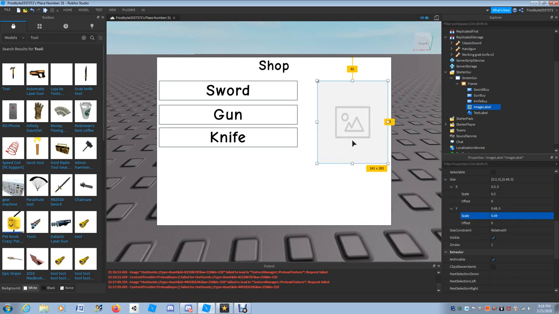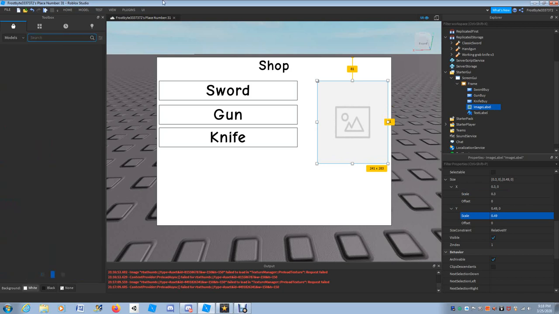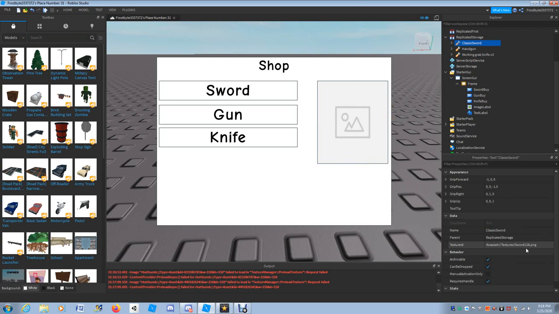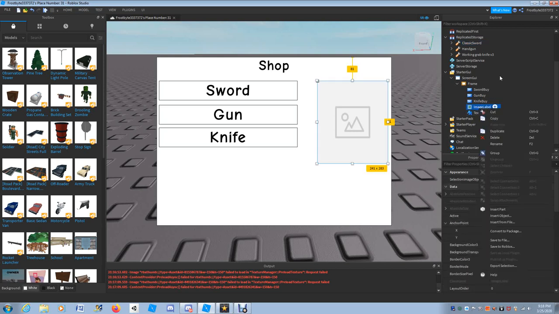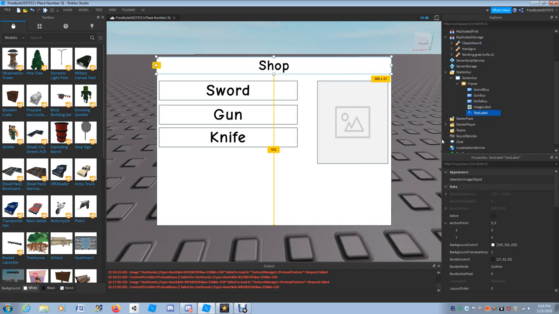We'll just get the classic sword, and then texture ID is just the picture, we'll get to that later. Okay, so I can name this picture, and then this the title.